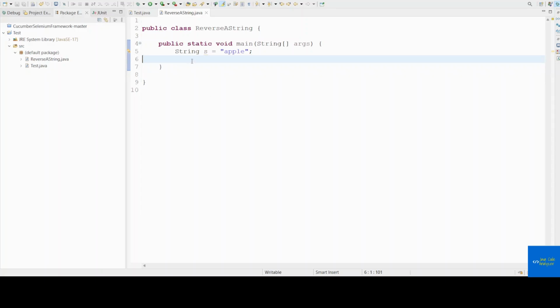So here let me take the for loop. I've taken a for loop. The loops that will help us might be either a for loop or a while loop. I've taken the for loop, guys. Now before we start, just try to think what the output should be. The output that we are expecting should be ELPPA, the reverse of apple, right? So this is the expected output.